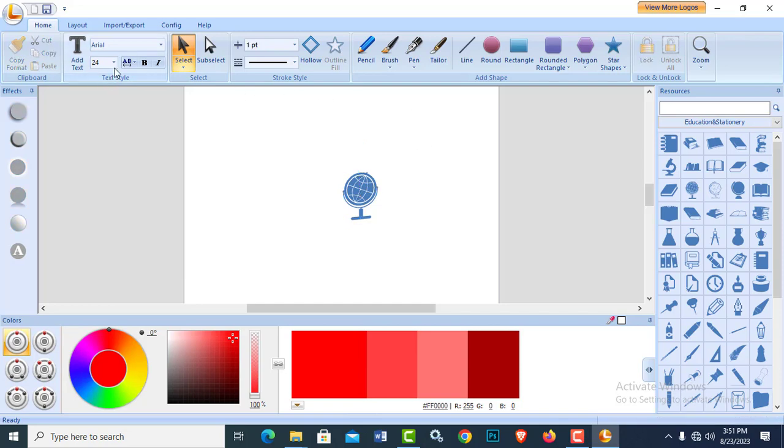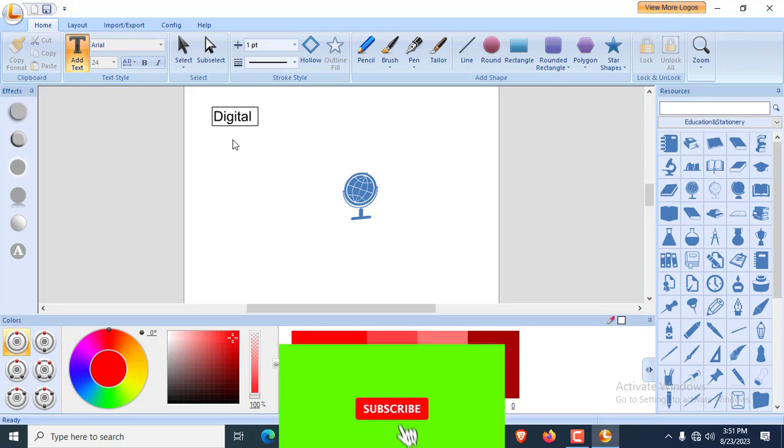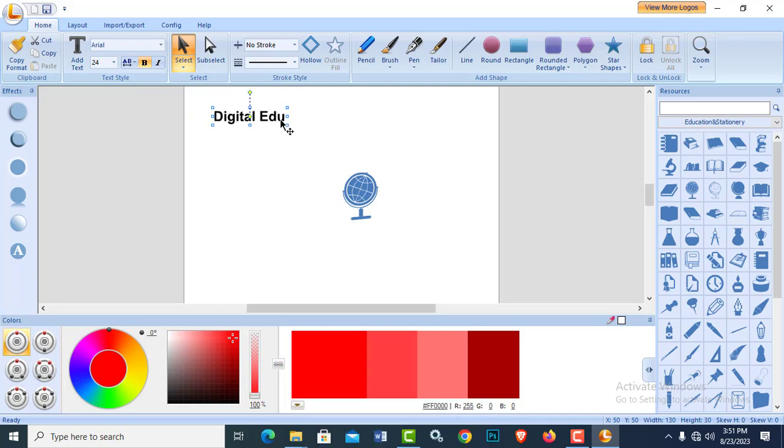Okay, now let me try to add text here. Click on add text. Let me use "digital edu". Okay, let me bold it now, bold, as my logo. Let me try to add some slogan now: "Learning with greatness".